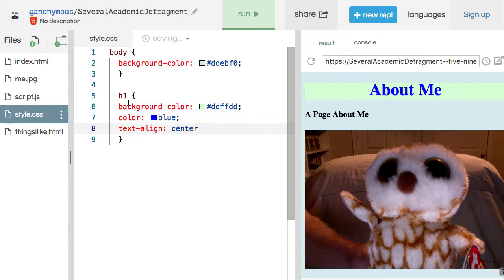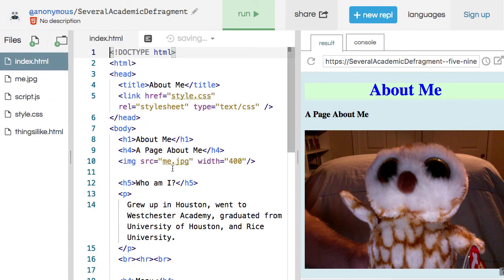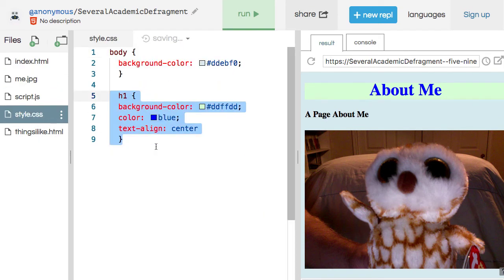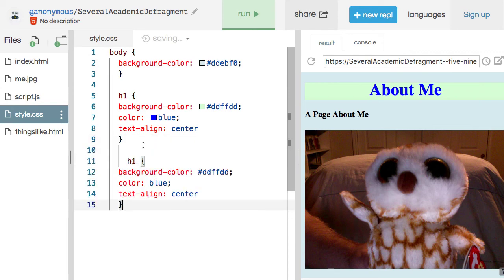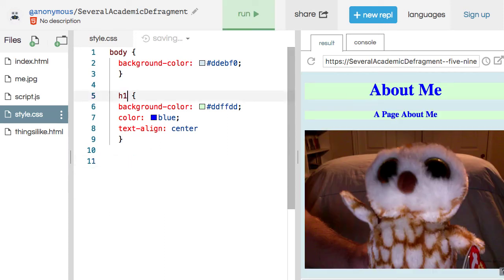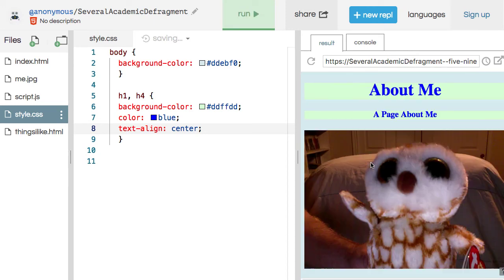And of course we could do this for other things too. Now if we want this to be the same for the other ones, we could copy and paste this and say, hey, also apply to, what is that? Is that an H4? Is that what I chose? H4, yeah. We could copy and paste it and do H4. Or we could just add a comma and say this also applies to H4, and that will automatically apply to both. Either way works, right? So go ahead and pause it and do what I just did.